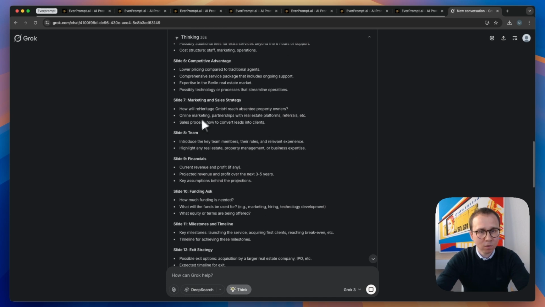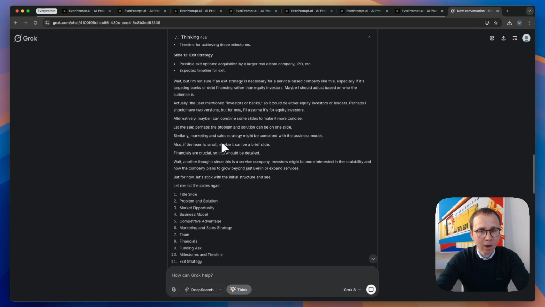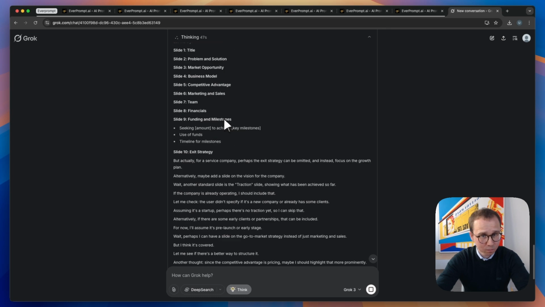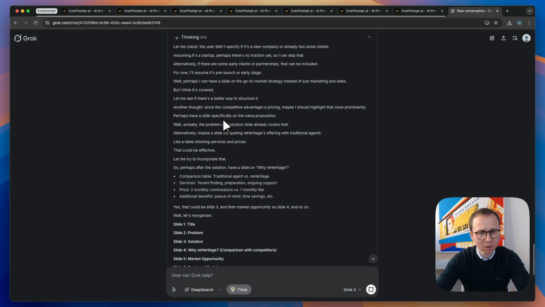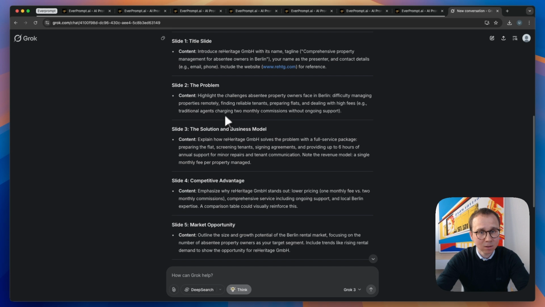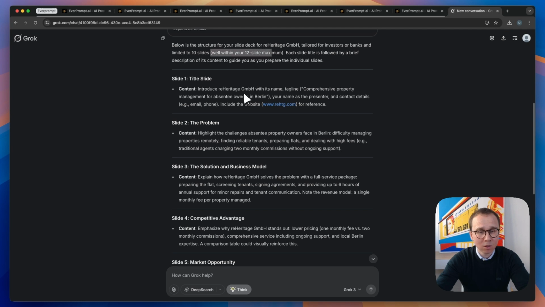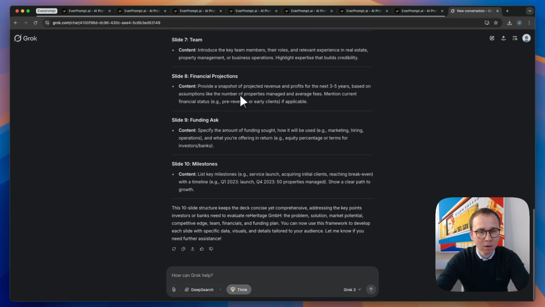So what is important? For every slide, it shows me how it reasons. And I think now in the end, it should give me the summary. You see how long the reasoning part is in Grok. It's amazing. And the result is the following. It gives me the structure, the content limited to 10 slides, well within your 12 slides. So it thought that maybe it's better to have 10. Okay, that's fine.